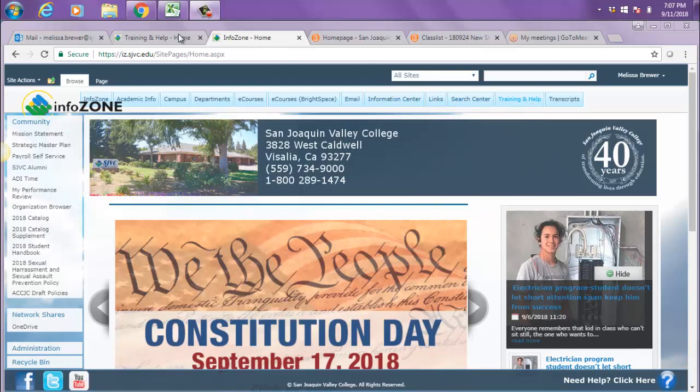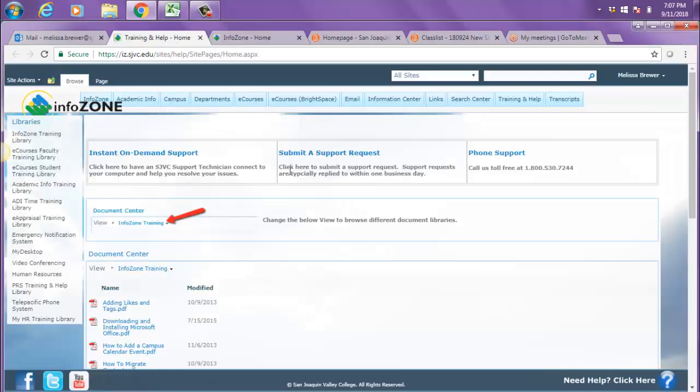The Training and Help tab, when you click on it, will give you access to instant on-demand support. When you click on this link, it will take you to the help desk where you can remotely connect with a support technician who can help you troubleshoot issues within your computer. You can also connect to the help desk using an email. Submit a support request will help you do that. Or you can give them a call using the 1-800 number.